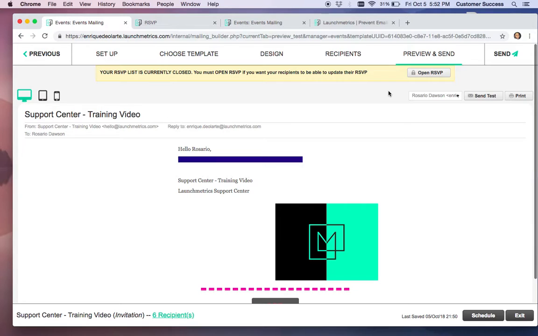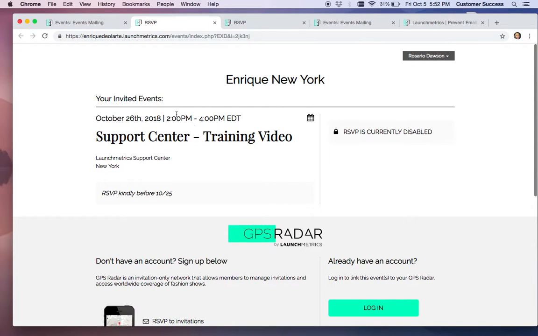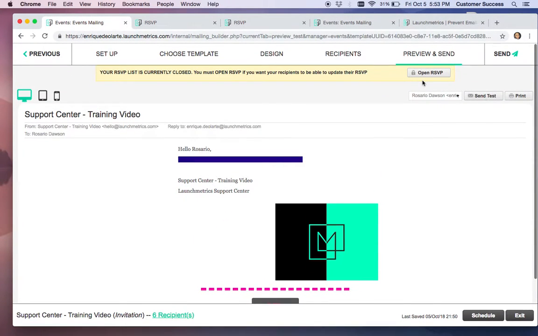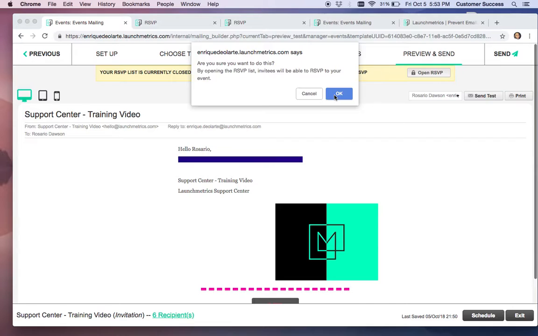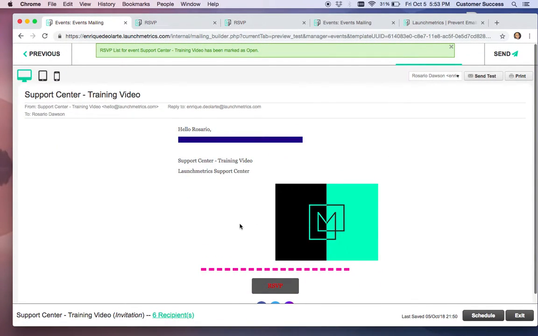One important thing though is that if you notice there's a yellow box right over here, it's extremely important that you do click on Open RSVP. The reason why this is important is because if you don't do it, when they click on the RSVP button, it's actually not going to show your event that we're currently working on right now. So that's why it's really, really important that when you're ready to send out that invite, to make sure you click where it says Open RSVP. So let's say I do that and press OK, then that invite for this event is going to show up.